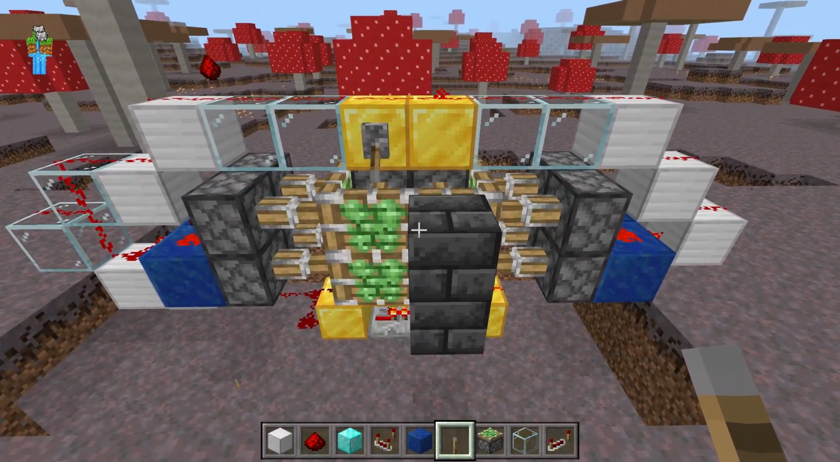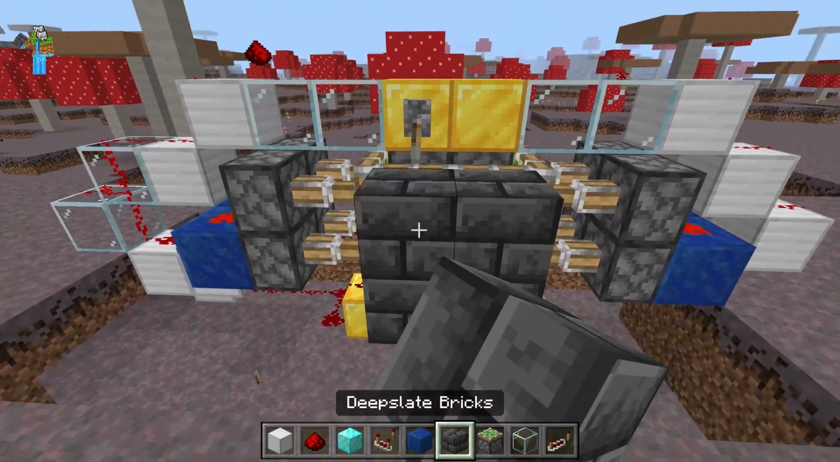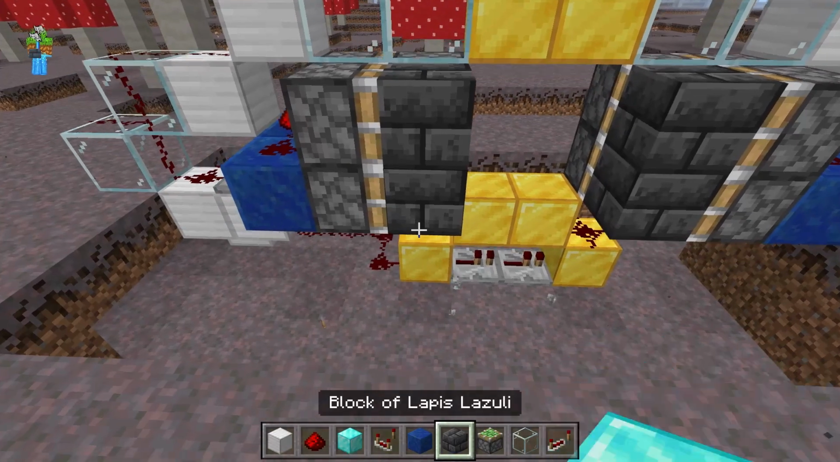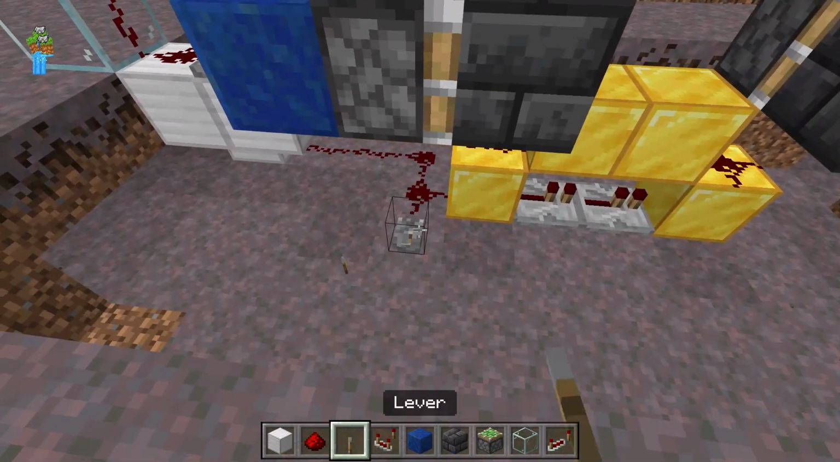So now again, your input can be anywhere before the repeaters that you can find. So you can do it on the top, you can do it down here on the bottom, just anywhere before the repeaters is totally fine.